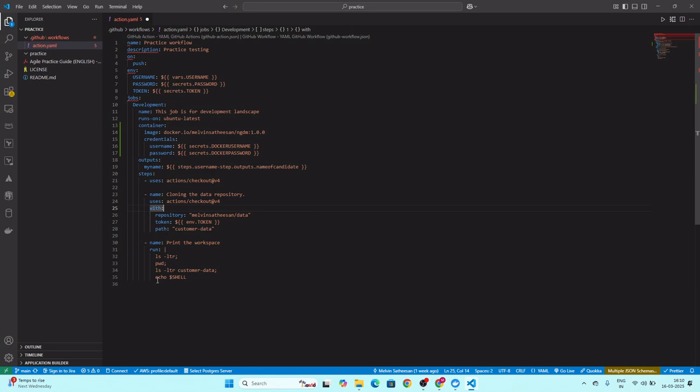We are going to run a shell. Which shell are we going to execute? Then ls -ltr customer data, pwd, ls -ltr, these things. Okay, nothing more on it. And we will examine all those parameters later.